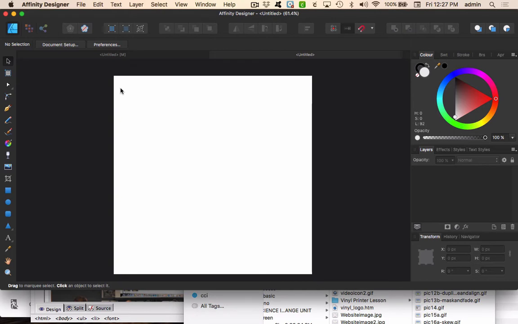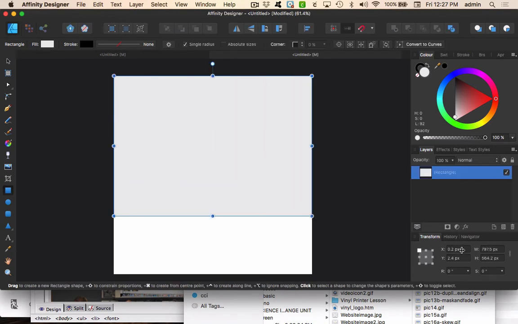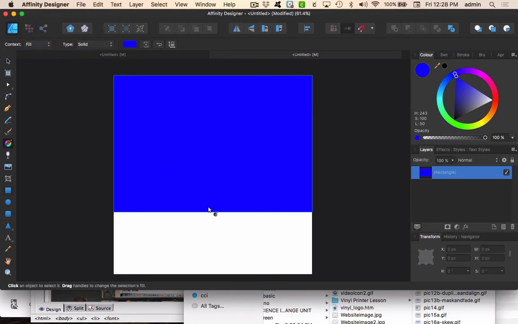So the first thing we need to do is create a rectangle. And we want to make it very specific. So down here, we're going to set the origin points at 0, y 0, and then we're going to make it 800 wide and 550 high. Okay, now obviously we could color that, but in this case we're going to create a gradient.